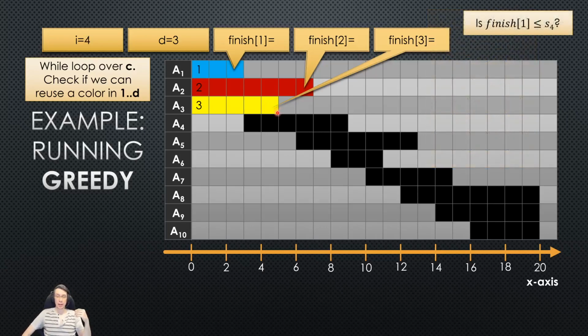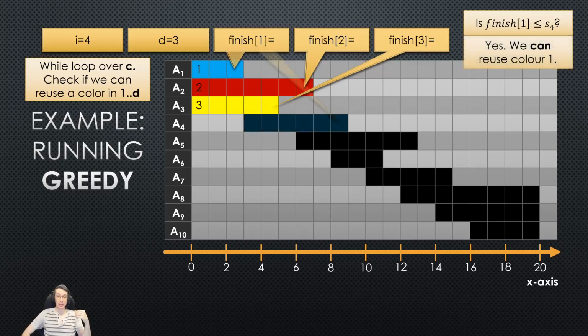Now, for interval number 4, we're going to check, can we reuse any of the colors 1 to 3? Well, is the finish time for color 1 less than or equal to start time? Yes. So we can reuse color 1. And the finish of color 1 now changes to the finish time of this interval.